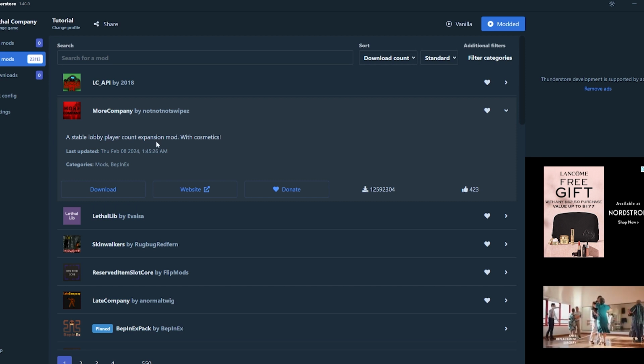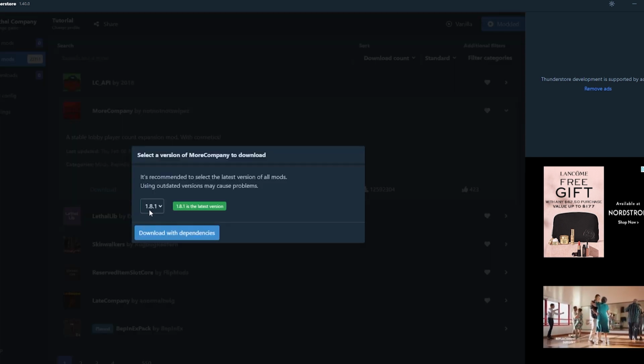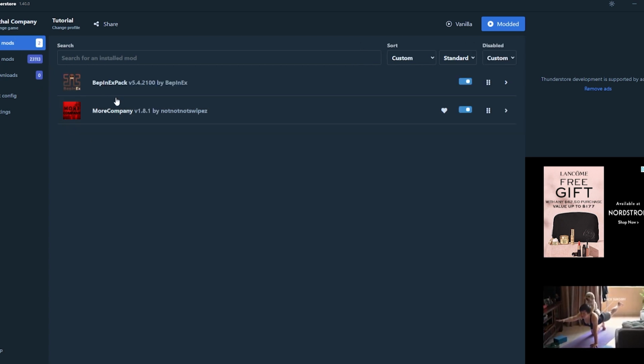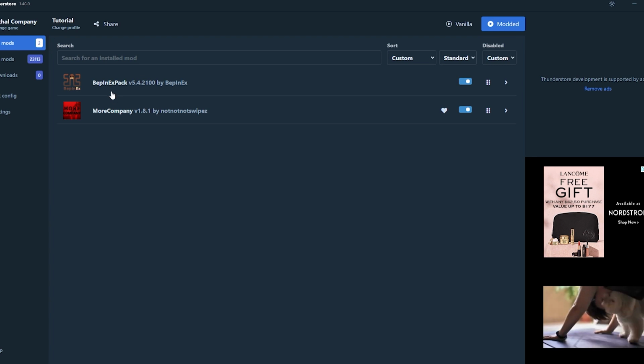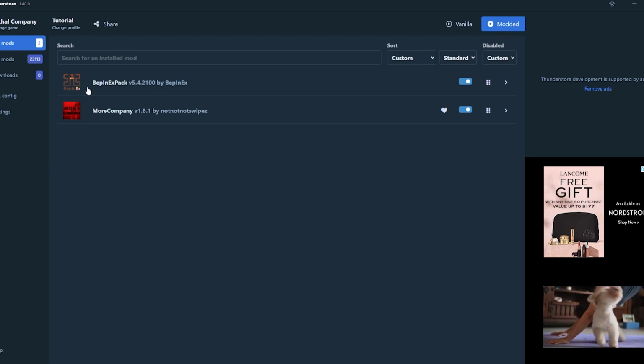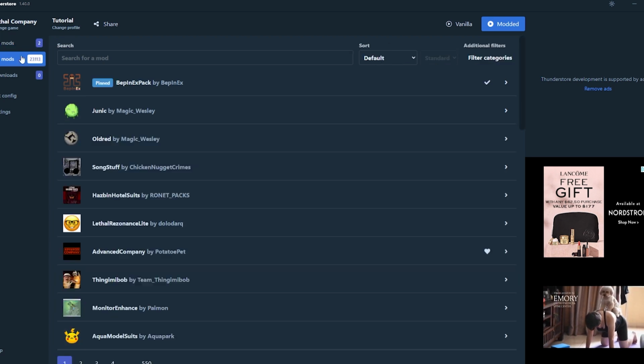Well, you don't have to worry about dependencies. You can click the download button, and it'll say download with dependencies. You can also choose what version you want, but you usually do the most modern version. And then you click download with dependencies. So what that does is, even though I just downloaded one, the More Company mod, if you go into my mods, you can see it automatically downloaded BepInEx pack. So the BepInEx is another one of those backend mods. It doesn't change the gameplay experience, but is required for a lot of the mods that do change gameplay experience.